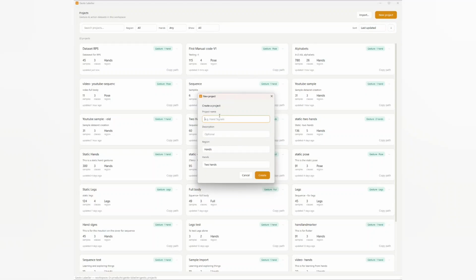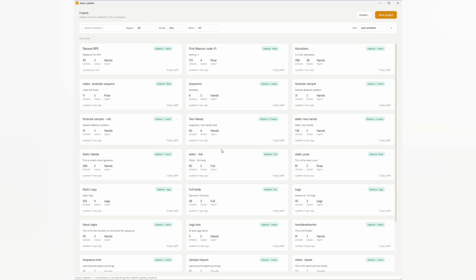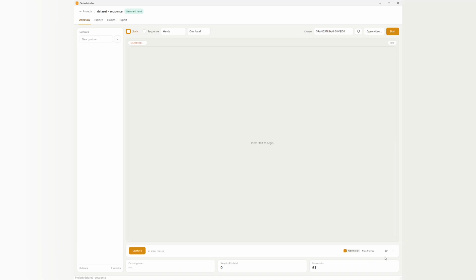Hi everyone, now let me capture the data set for sequence. Now hands, one hand is optional. So let me use 24 frames. I'm going to use three gestures: blink, wave, and then swipe.